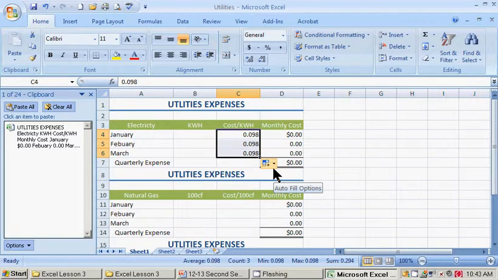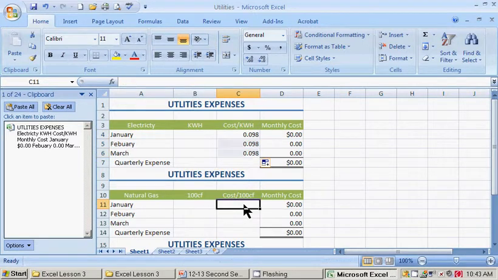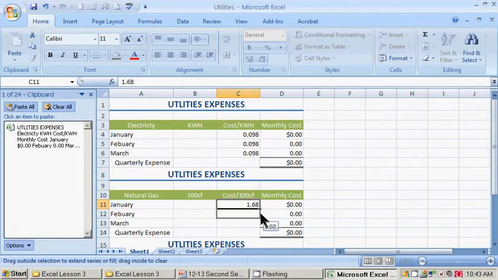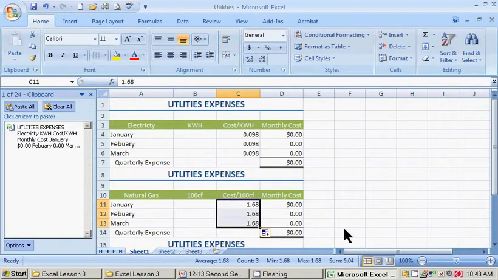Also, the fill handle will only work for cells that are adjacent to each other, that are next to each other. Go down in C11 and type in 1.68. The cost of natural gas is $1.68 per 100 cubic feet. Use the fill handle again and fill that amount in cells C12 through C13.